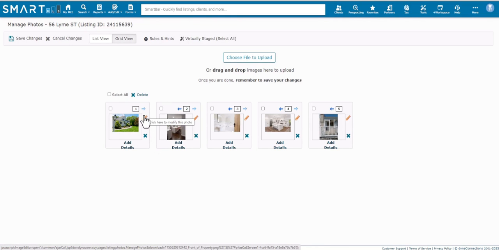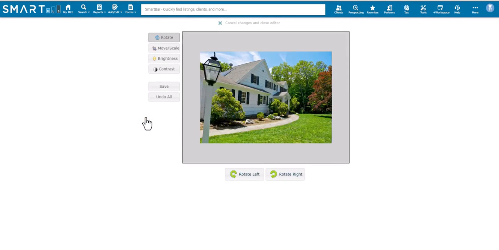Clicking the pencil gives you options to rotate the photo, move it a little bit, change the brightness and contrast, make it a little brighter, a little darker, and so on. And down here, of course, you see rotate left, rotate right. Sometimes you'll take a photo and you'll find that it's not vertical. It's upside down or sideways. And you can fix that by using these buttons here.